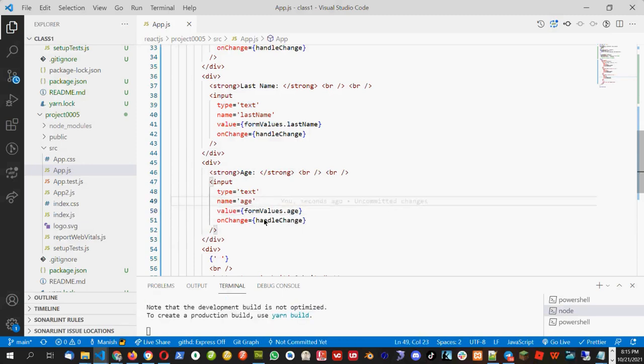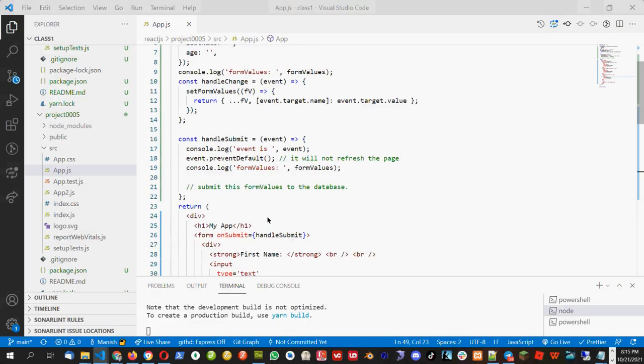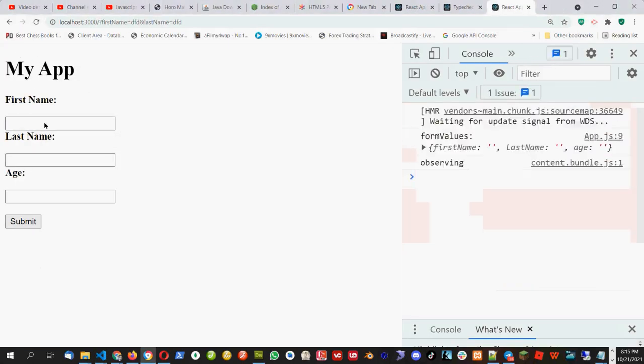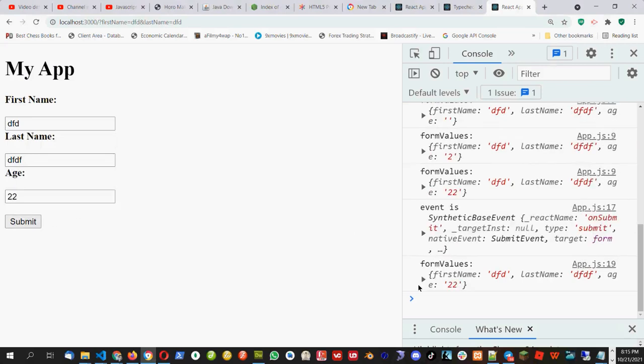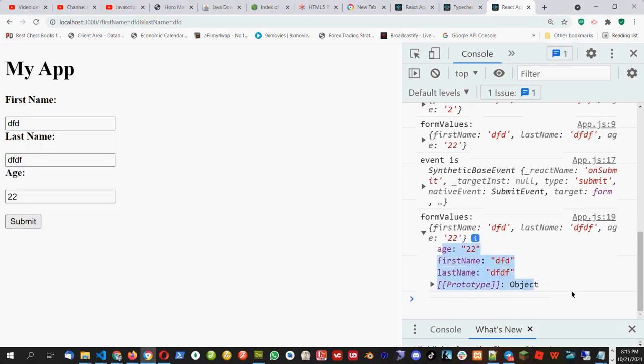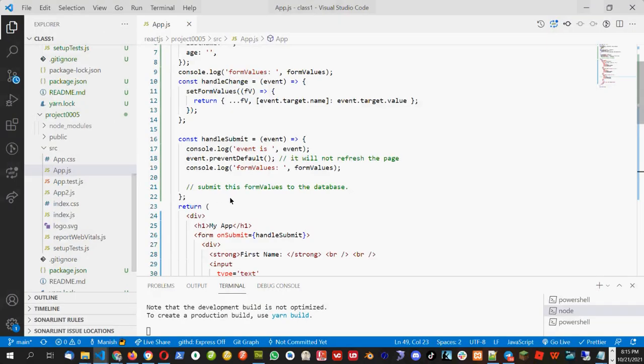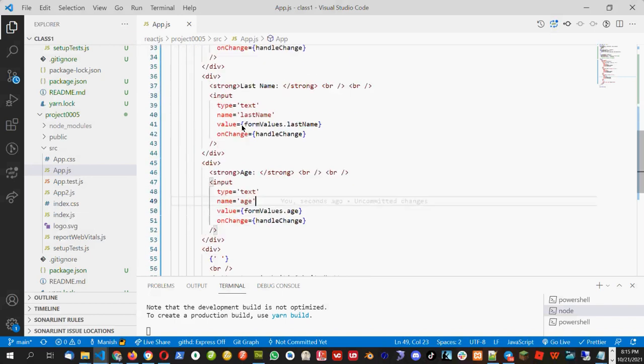I just create the input box with the age. Okay, now it will work with the age also. So we have the age of 22. Always, this form values come as a string, though we need it as an integer. But form values always come as a string. So we can convert it into an integer and submit it and put it into a database. So that is not for today.